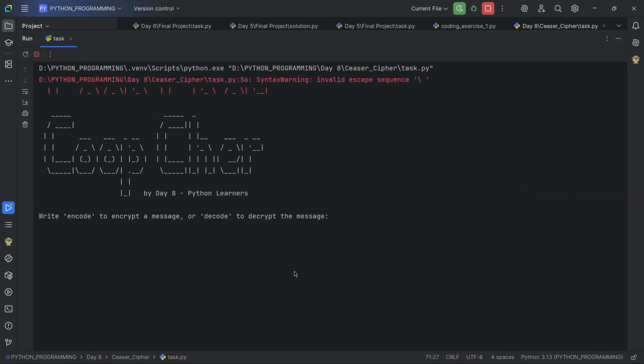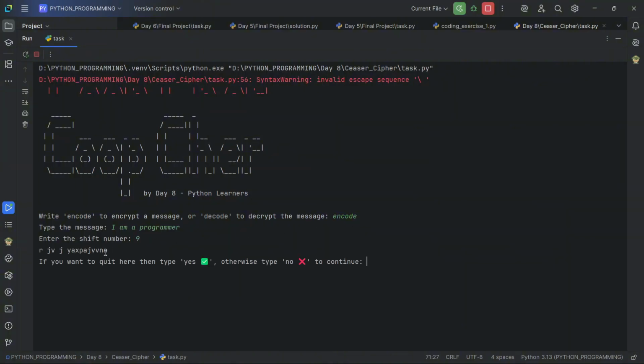So this is our final project, Caesar Cipher, where we can type encode to encode a message. Let's say I type a message: I am a programmer, and then I hit enter, and we need to enter the shift. Let's say 9. Then here comes our encoded message. People cannot understand what this is unless they enter the exact shift number and get the real message.